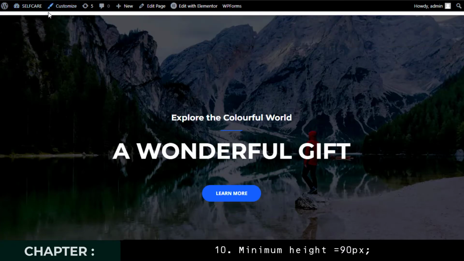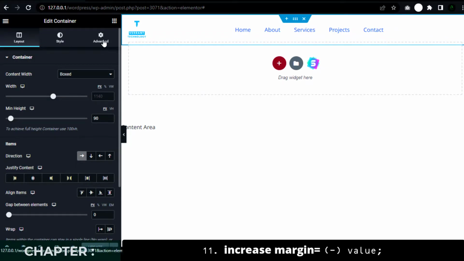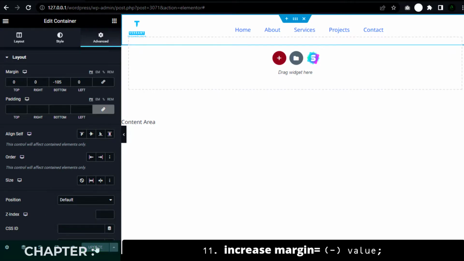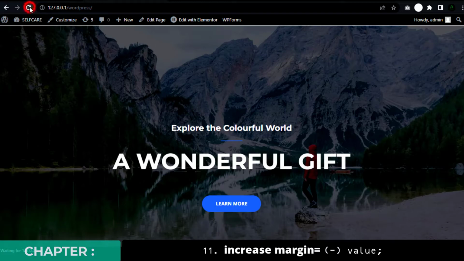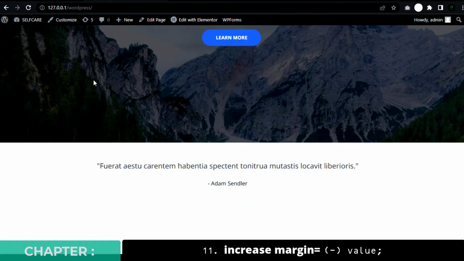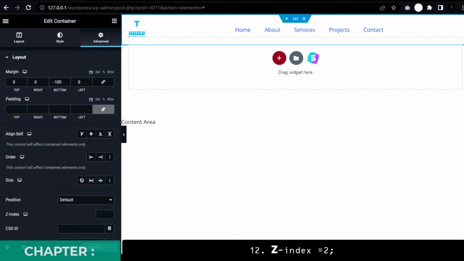Go back to our page and click refresh. Guys, see here, the header isn't properly moved up. Let's fix this. Go back to our header page and increase the negative margin value. Now check that and click refresh. See here, now our header is successfully transparent, but the logo and menu don't appear on our site. So go back to the header page, select the advanced tab and see the Z-index option. Now put the value 2 and click update. Now check that.